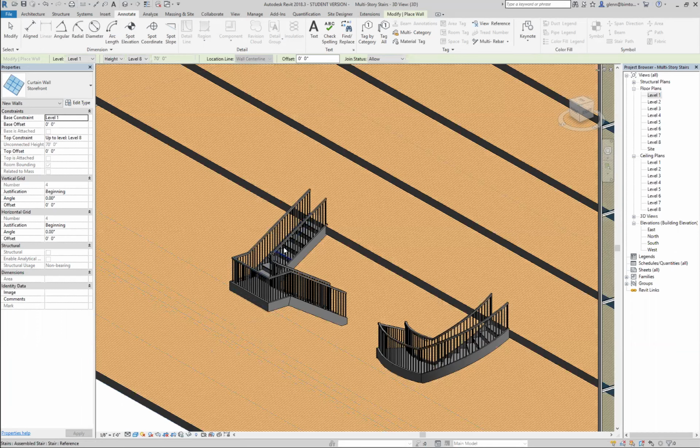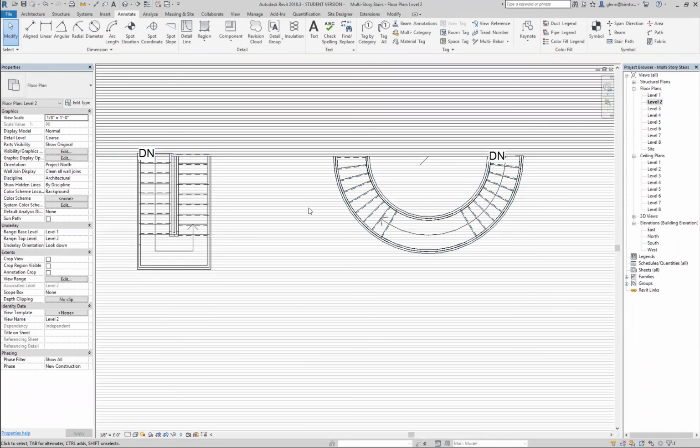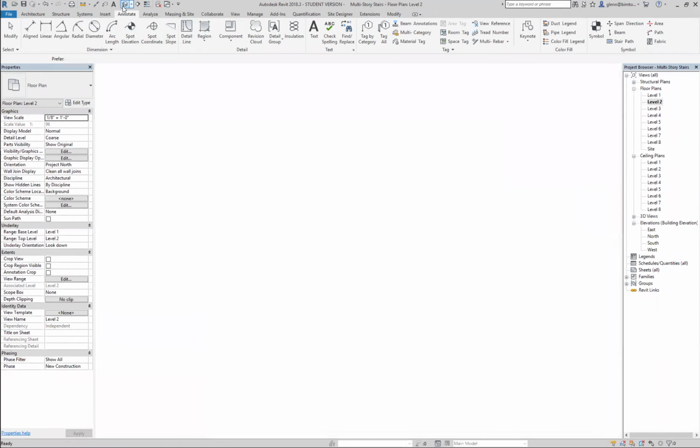right place. Actually, this one looks like it's a little bit off. So let me go up to level 2, and maybe I'll align the end of that stair, just so it fits a little bit better, because we might as well get that right before we copy it up. Okay, that's looking a little bit better.